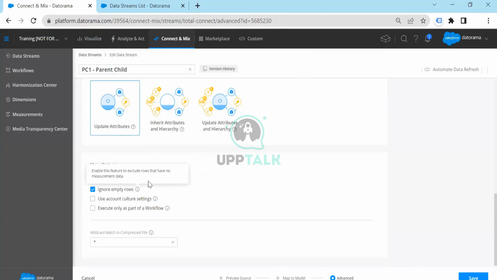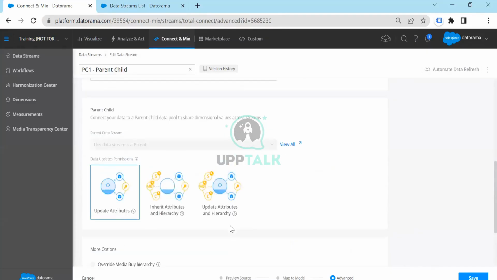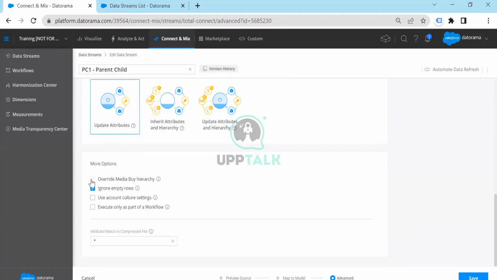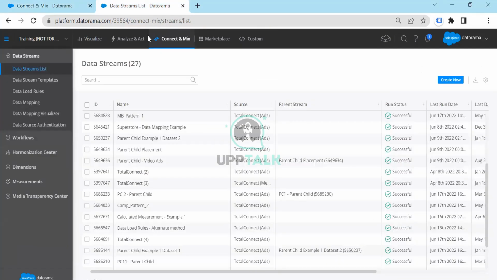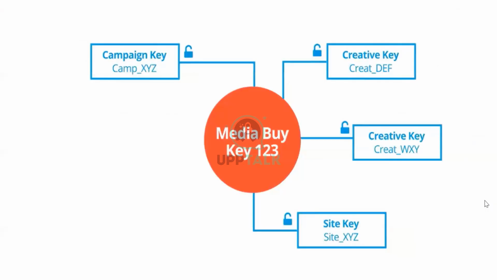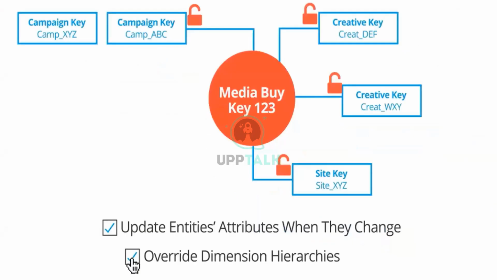There is something called override media by hierarchy. They have changed the name to media by hierarchy, but it is basically override dimensions hierarchy. Now what happens is my campaign levels get updated from A, B, C to X, Y, Z.